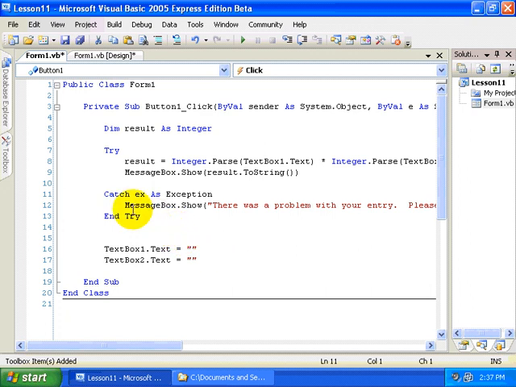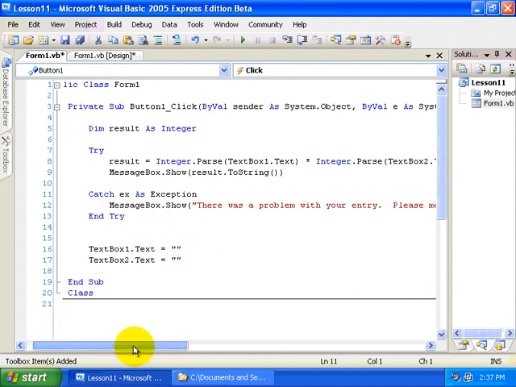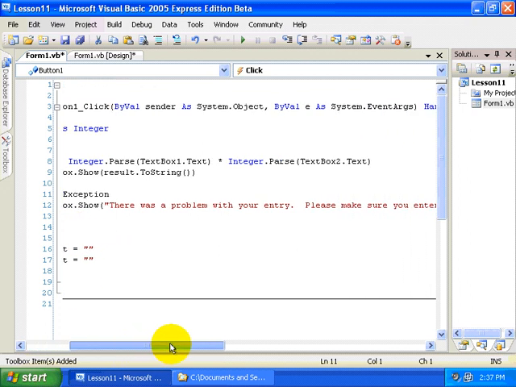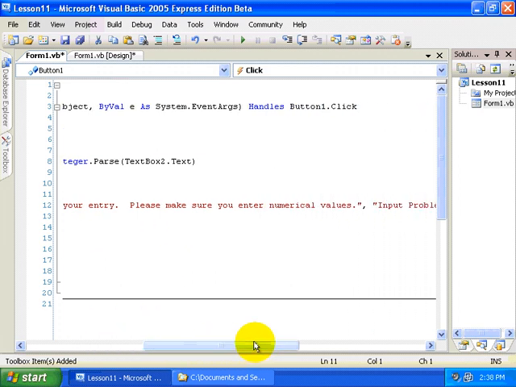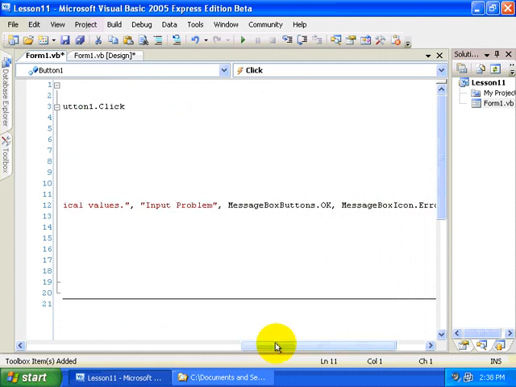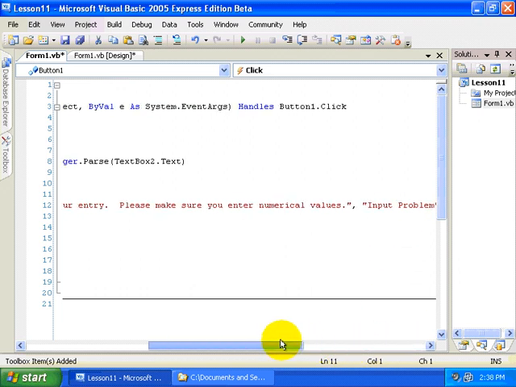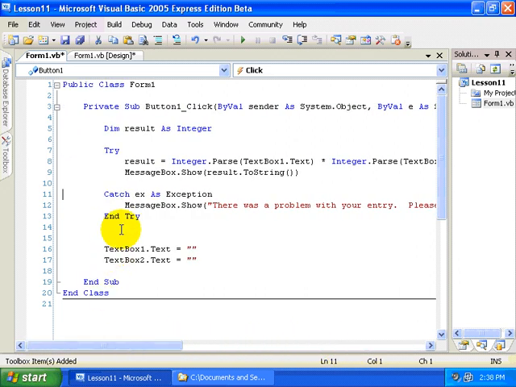And so what we'll do is simply notify the users. I pasted and we're going to pop open a message box. So messagebox.show, there was a problem with your entry. Please make sure you enter numerical values. And then we'll add some additional information like an input problem. This will be displayed at the top of the message box. We'll just have an OK button as opposed to a yes, no, cancel. And we'll show a little error icon as well. And then outside of this try-catch block, we're going to perform lines 16 and 17.